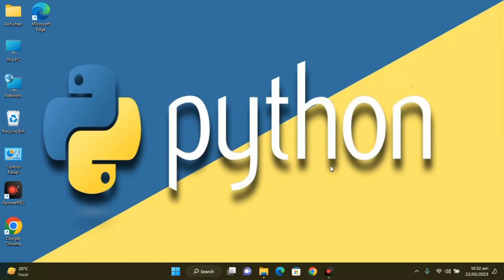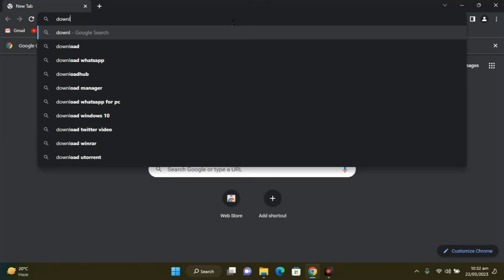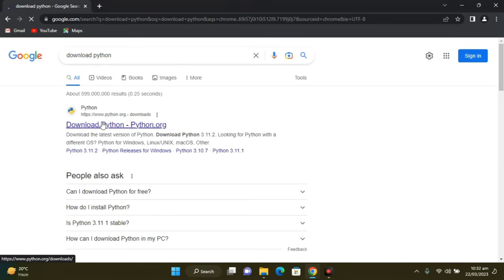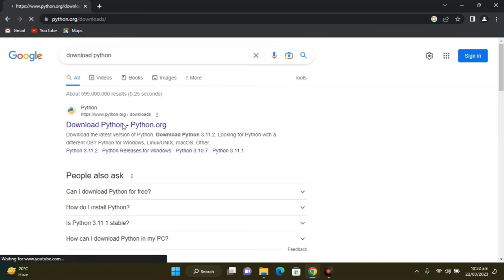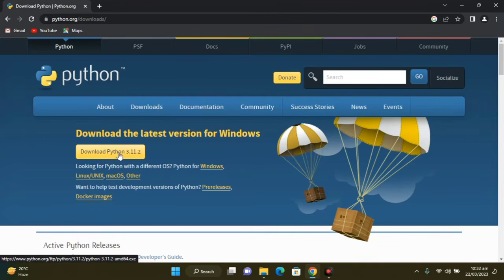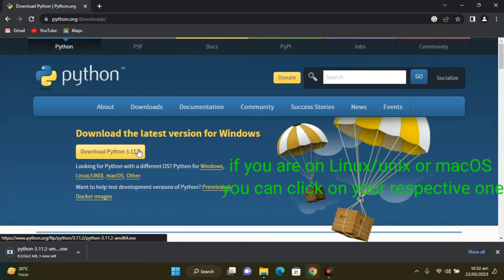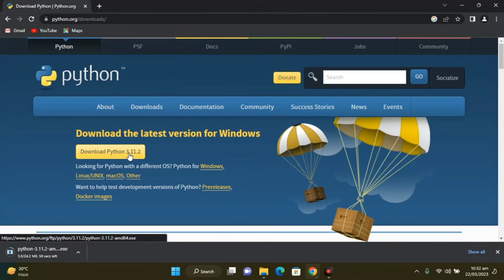So first of all, I will show you how you can download and install Python. So open your browser and in the search bar, type download Python and press enter and click the first link, www.python.org. And here click download Python 3.11.2, and it started downloading.